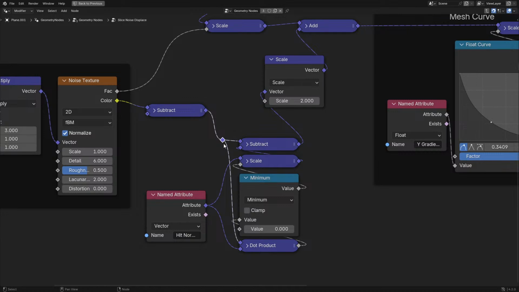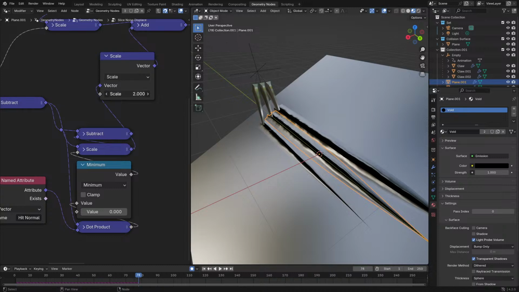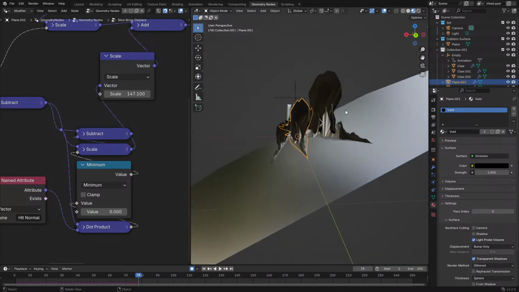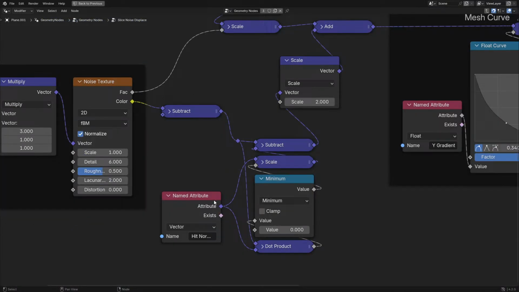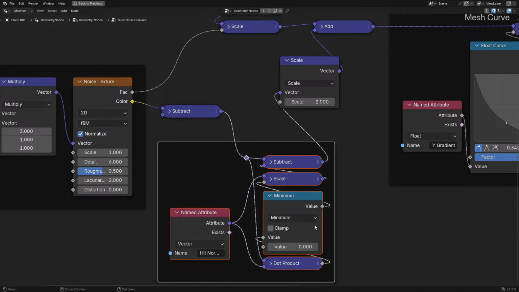Wait a minute, I feel like I'm... Oh wait, no, I could just scale this. But... No, I messed something up. Oh, wait. I would need to... Okay, so it would be the same amount of nodes either way. I would need to normalize both of them and then apply the scale according to how far it is. It's fine. Okay.